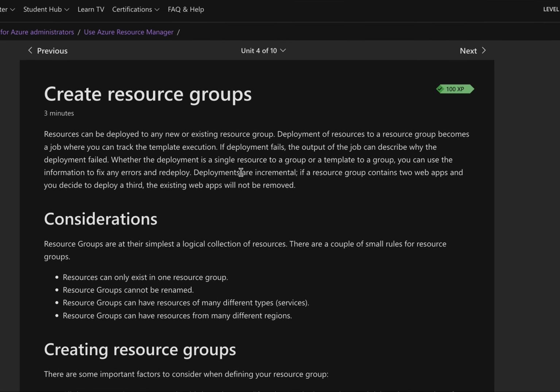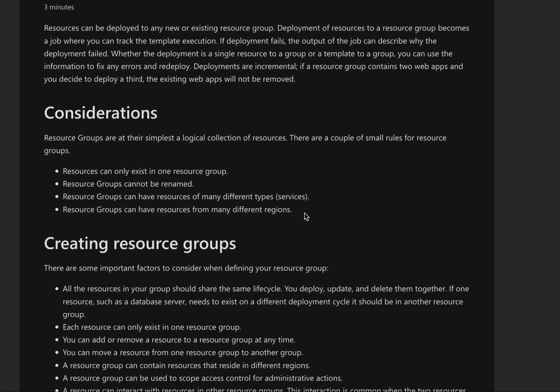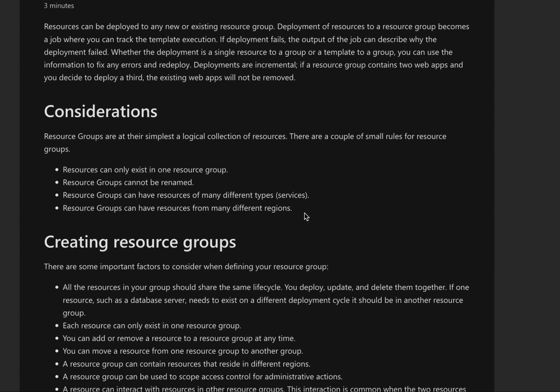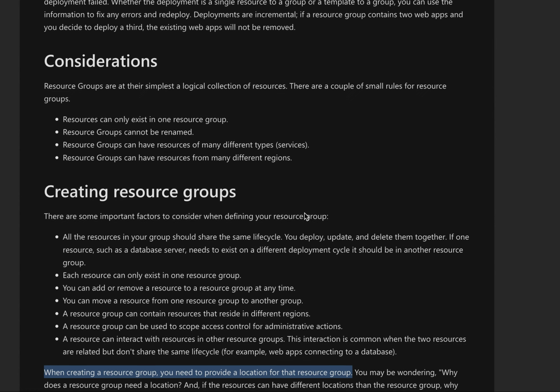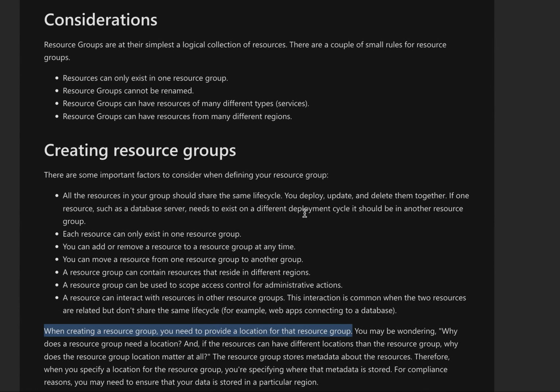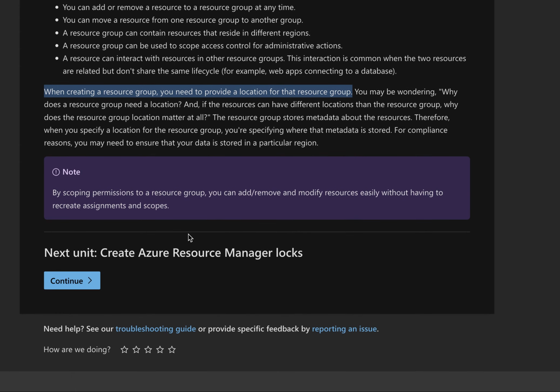Last video we were talking about creating resource groups and what we need to consider while creating a resource group and things to know about. So let's move on to the next unit, which talks about creating Azure Resource Manager locks.